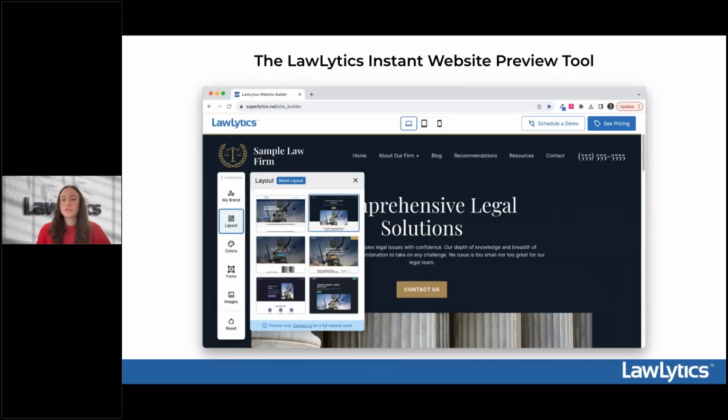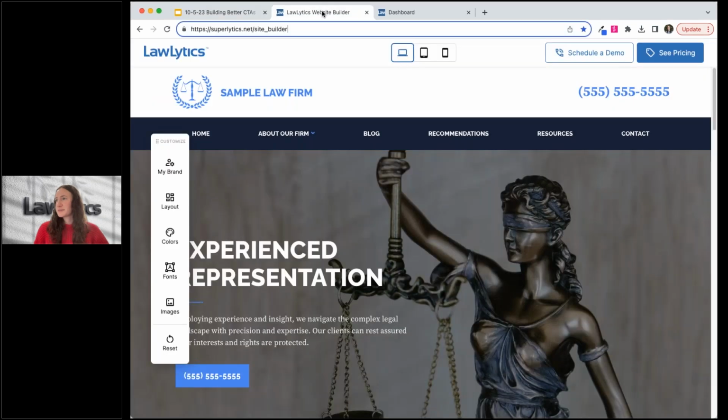And now I want to show you the tool that I mentioned at the beginning of our presentation. We haven't released it yet, but there's this new website preview design tool that we are working on, where it's going to allow you to totally customize a sample website to your brand and your colors, fonts, whatever works for your law firm, and then be able to see that website preview in real time. It's super cool. So I wanted to just go through that a little bit with you guys.